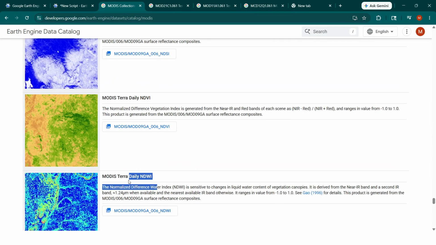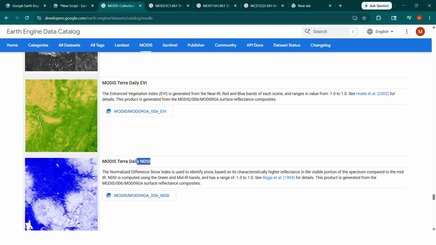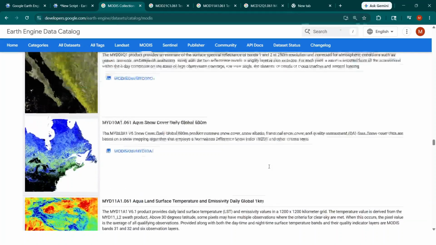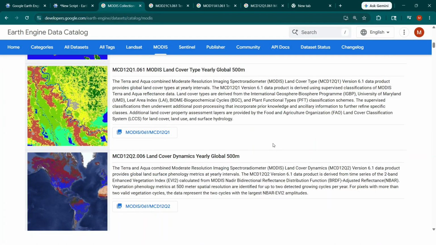This is NDWI from MODIS. This is NDVI from Terra MODIS. This is Snow Index, and there are a lot of products available. I just covered a few important ones and guided you on how to interpret these values.